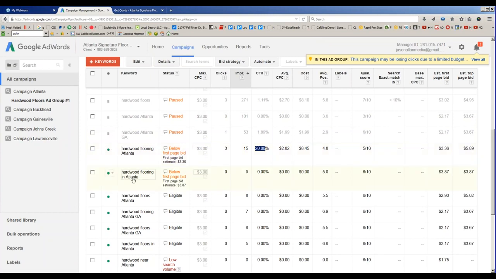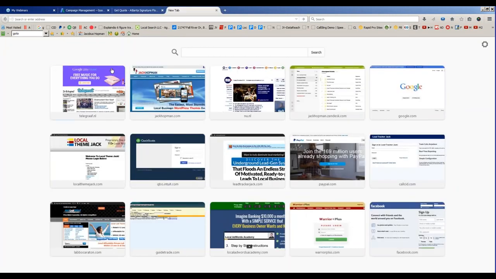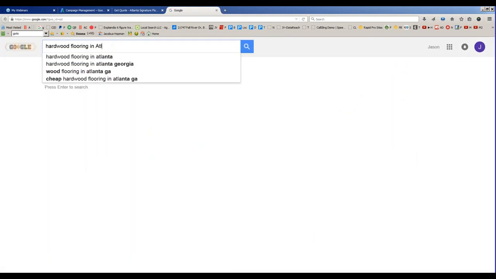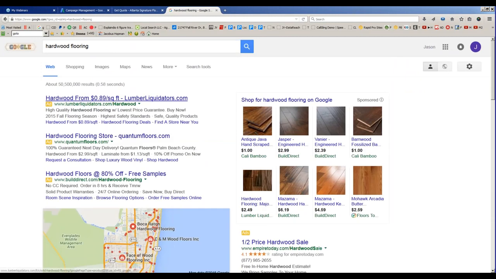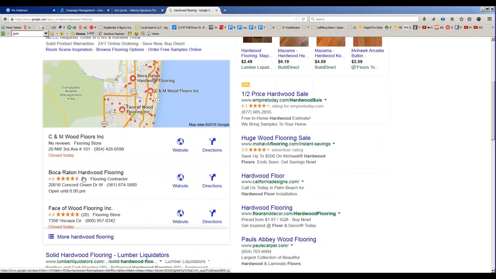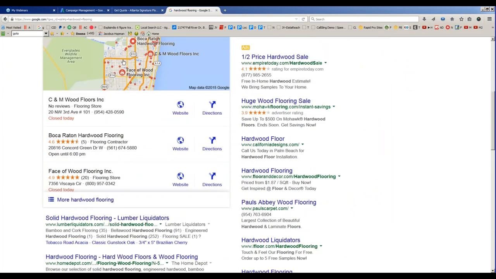So hardwood flooring in Atlanta. Are they looking for a company? Let's see if I search hardwood flooring. Google shows the map, so flooring is still okay. Google shows the map, and with flooring they are looking for a company.